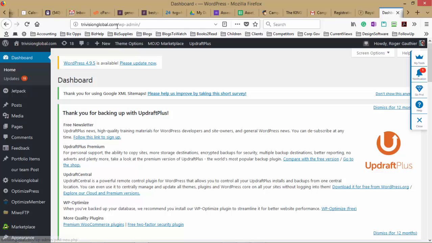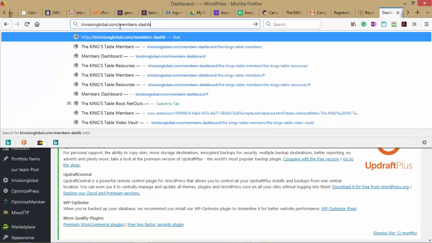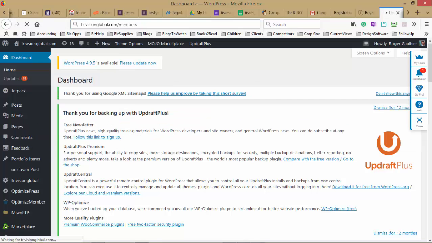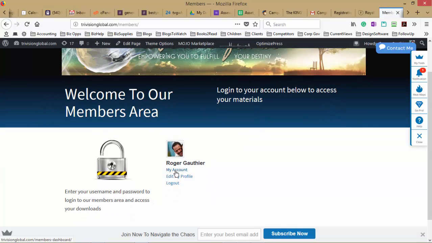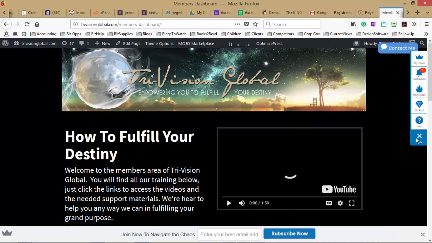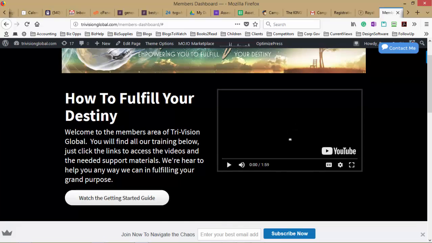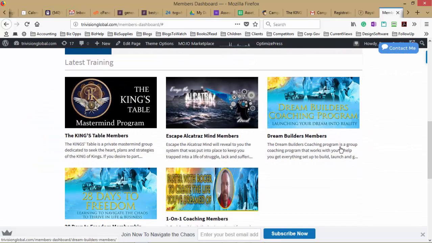So once you do get logged into the members area, you're probably going to get either taken to the dashboard, or you're going to be taken to your profile here. And here's where you can edit your profile, work on your account, or log out. So you're going to click on My Account, and you're going to be taken here to the members area. This is the general members area for all of our members who are part of our training programs. And as you scroll down, there's a variety of training programs that are available here.